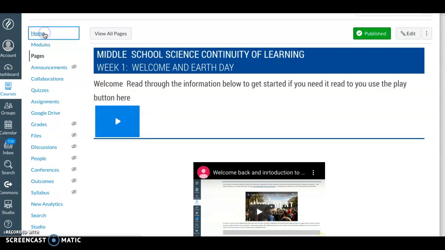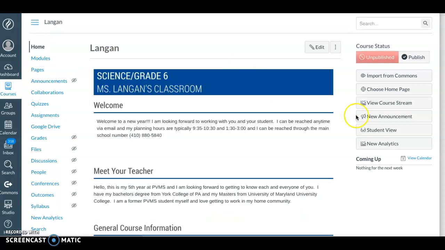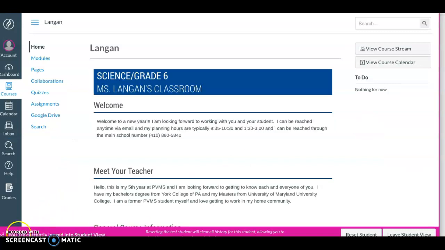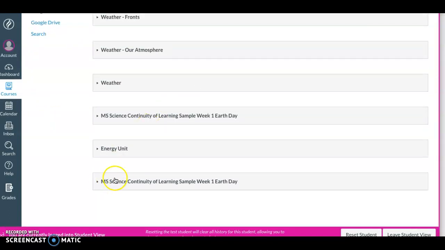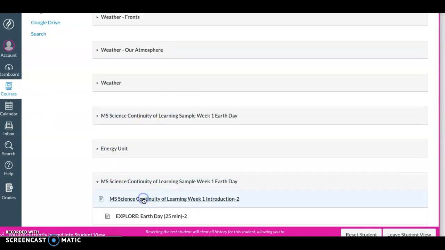To do that, you're going to click the home button, select student view. Once it goes into that, it should pop up with a purple box down here at the bottom of the screen. You're currently logged into student view, and it has reset or leave at the bottom. So I'd select modules, and then I would go down to this was the one where I put it in, and I would open it up.